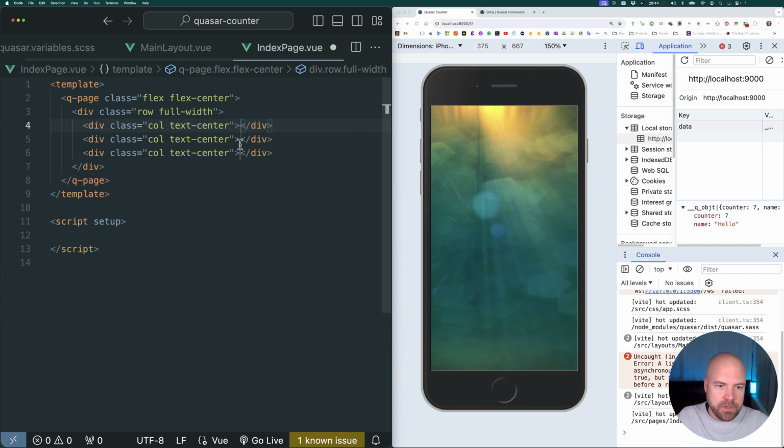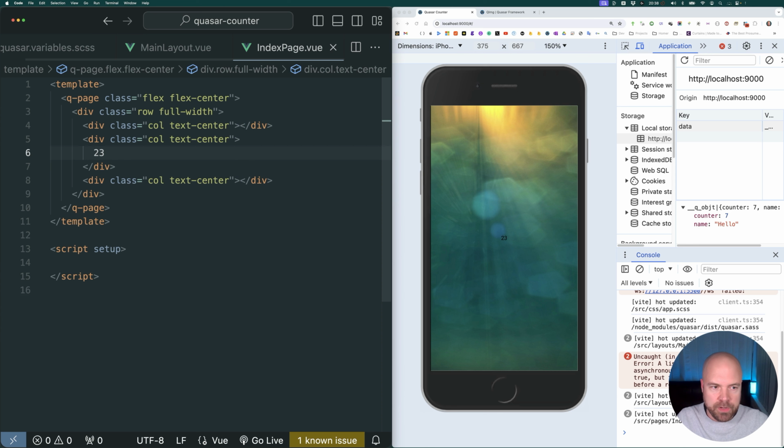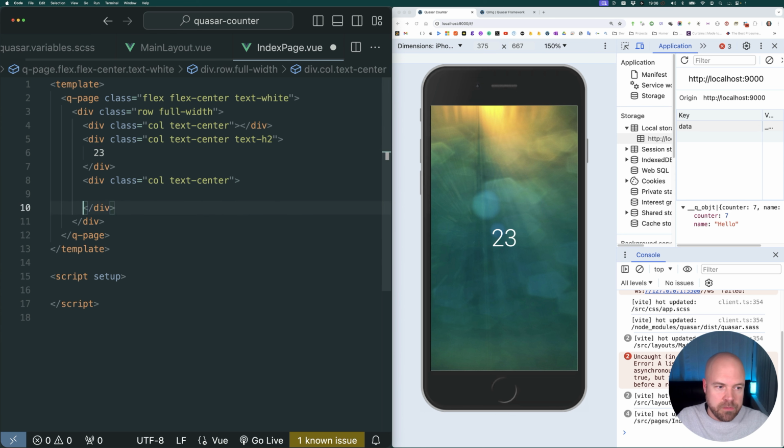And we're going to put our counter in the middle column so that it's in the middle of the page. So for now, I'm just going to put the number 23 in there. And the text is black. So I'm going to add a class to the QPage component of text-white to make sure everything on our page is white. And again, you can learn about all the color classes on the color palette page on the Quasar site. And I want to make our counter a bit bigger. So this column with the counter text, I'm going to add a class of text-h2 and save that. And you can find all of these typography classes on the typography page. Okay, let's add a button for increasing the counter in this 3rd column here.